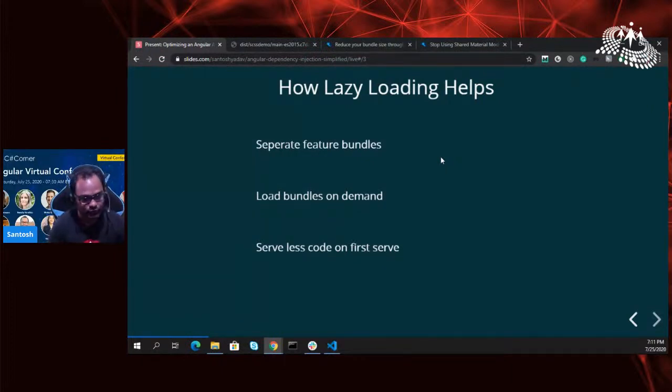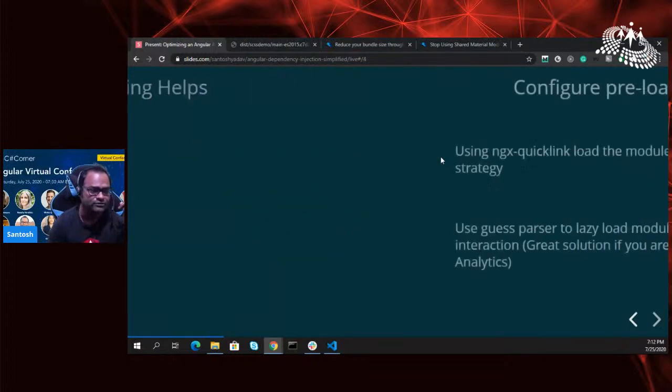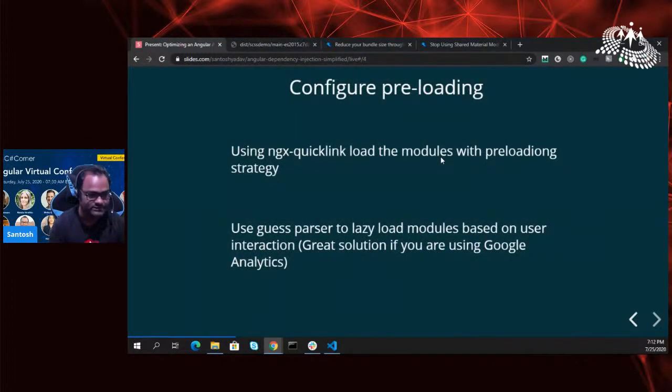It's up to you how you want to load it. We'll discuss some strategies which are available. Another advantage of lazy loading is you get to serve less code on first serve. So you won't be giving the entire application to your client on the first serve. How you can actually implement lazy loading is something I'm not going to talk about, but I'll show you the strategies which you can use.